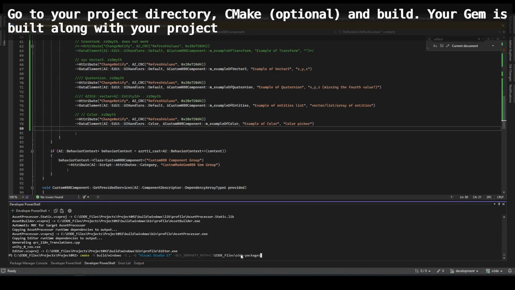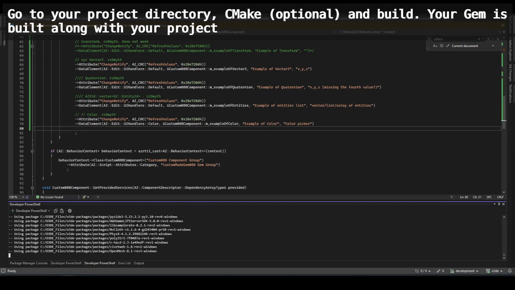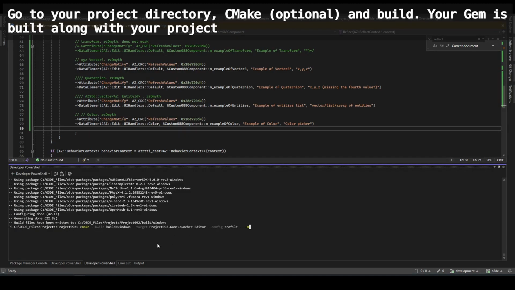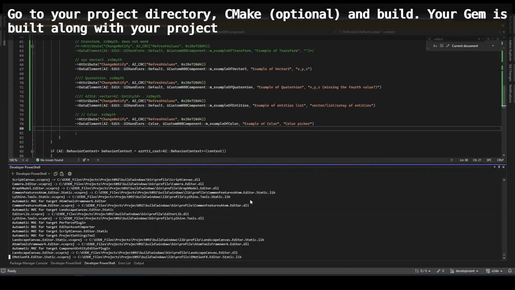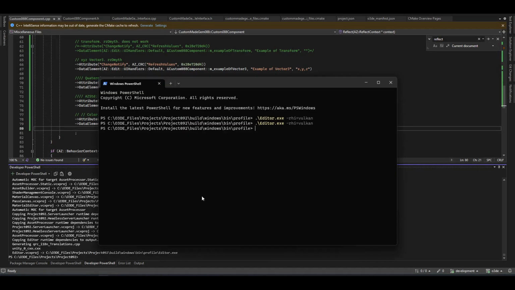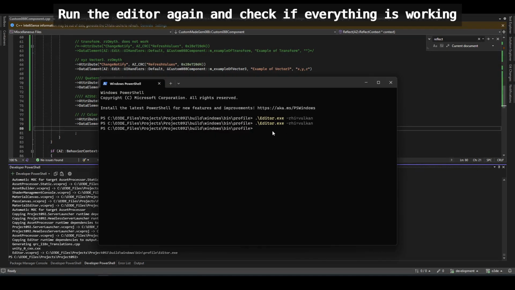Now everything is done. Go to your project directory, CMake and build. Your gem is built along with your project. You don't always have to CMake unless you make changes to the CMake files, but it's better to be safe than sorry. Now we can run the editor again and check if everything is working. I will be using Vulkan again.